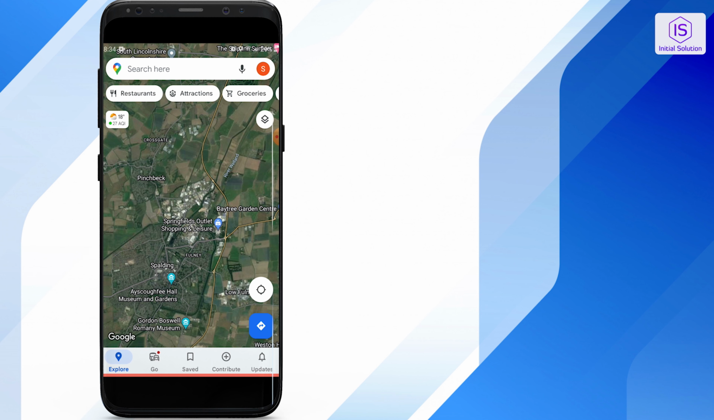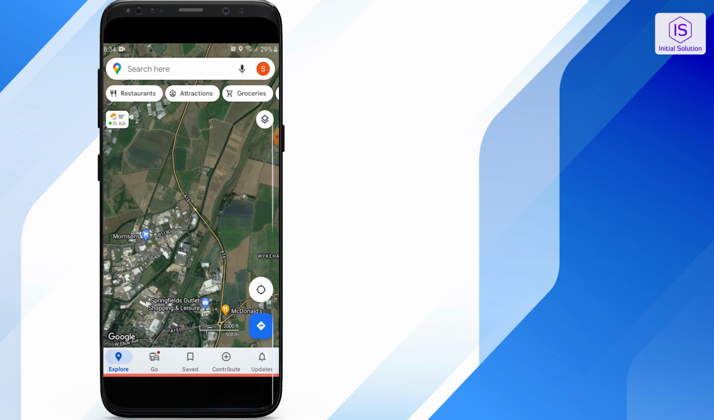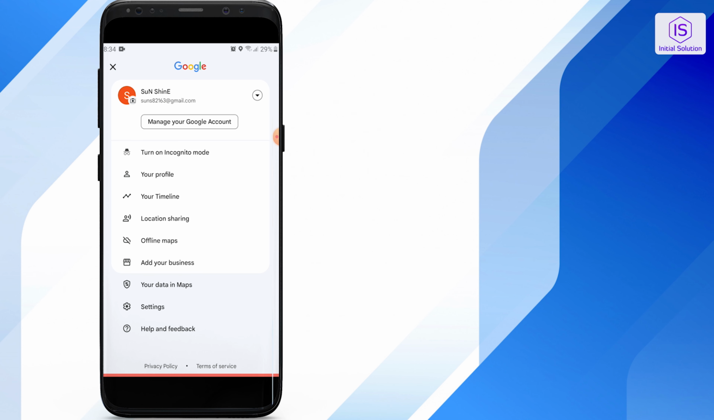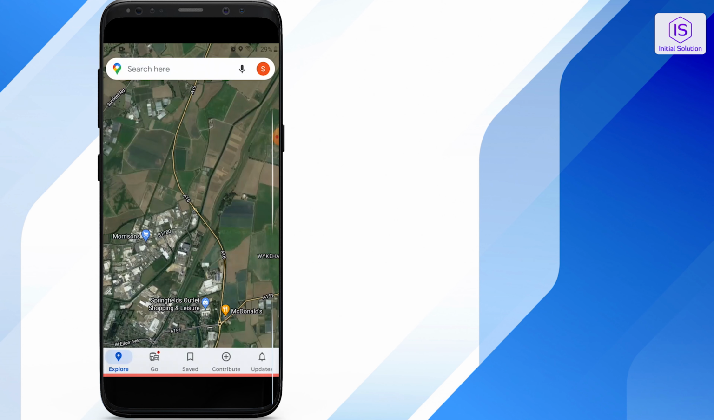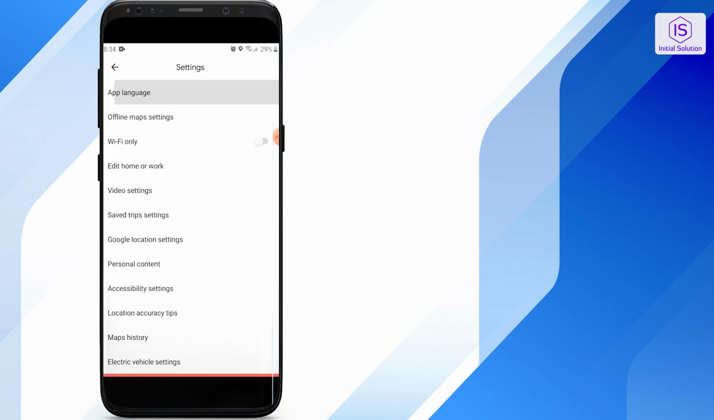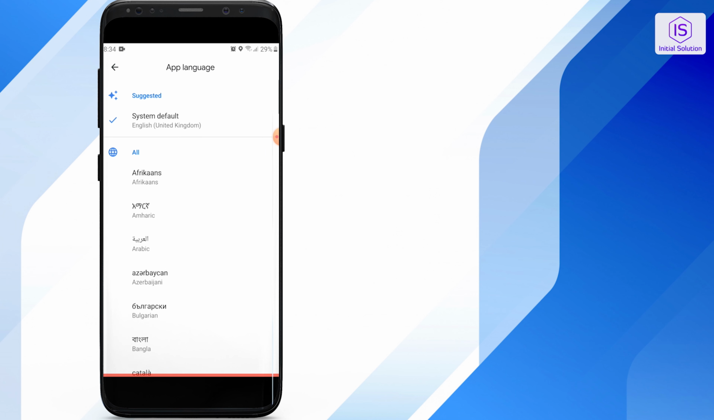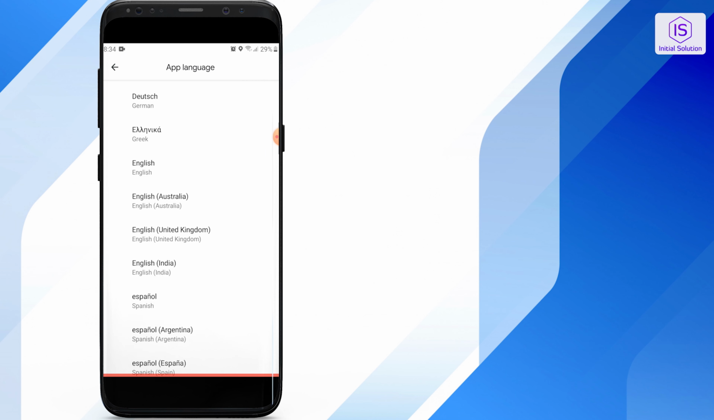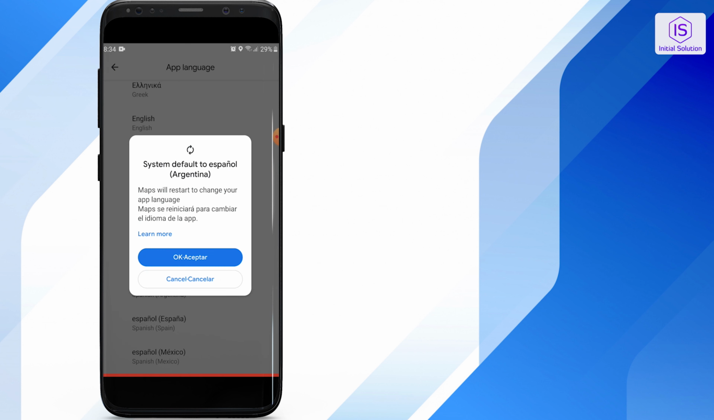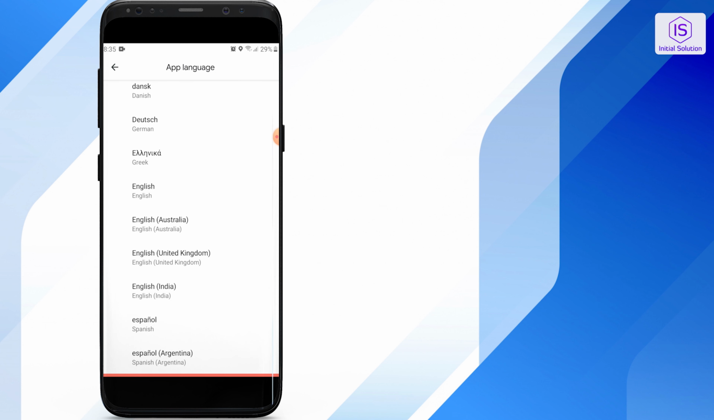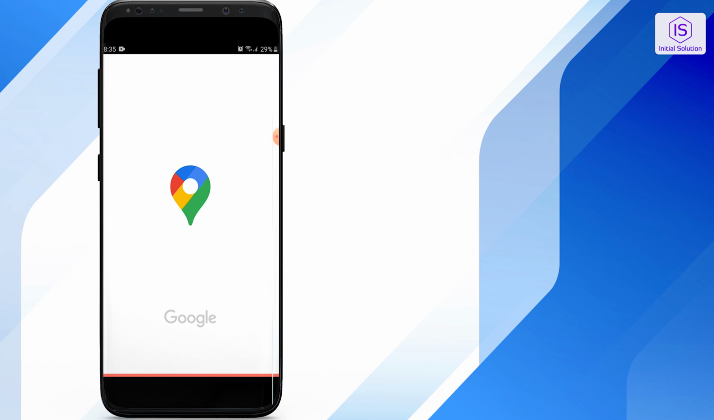I start by opening Google Map. Now go to the top right and click on your profile icon. Then go down and click on settings. Now click on app language. Then you will see a list of available languages. Select your preferred language from the list. Click on OK. After that, restart your application to make changes.